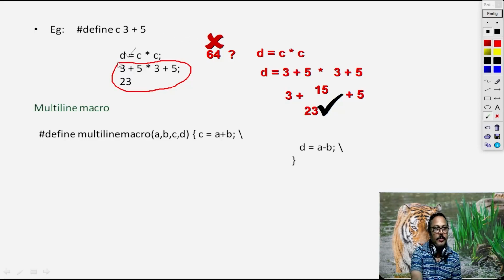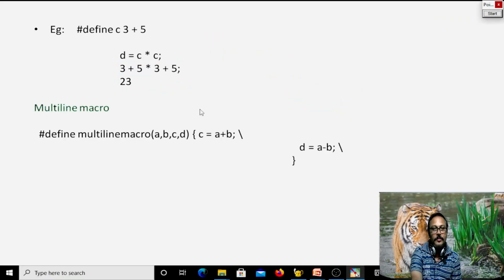So directly here the expressions will not be evaluated. And here you can see, we can define a multi-line text also. So it has defined multi-line macro ABCD. It is defined like this. At the end of each line there should be a slash. If the slash is missing, that is the last line. So here there are 3 lines of text: C equal to A plus B, semicolon, D equal to A minus B, semicolon, and then this closing flower bracket also.